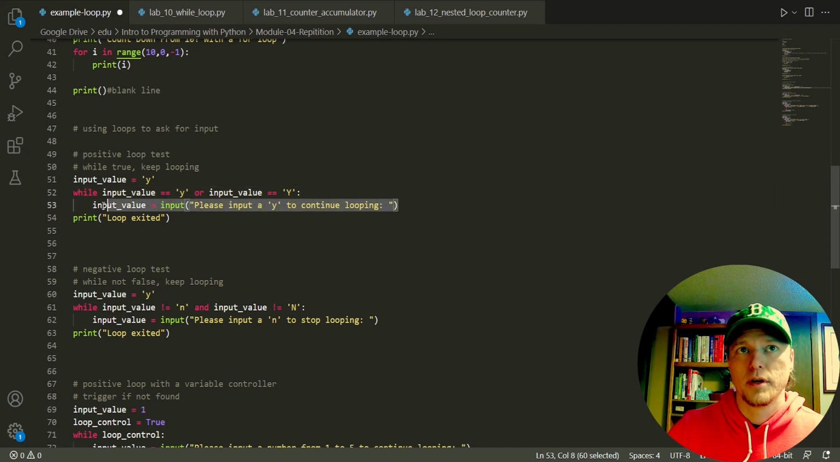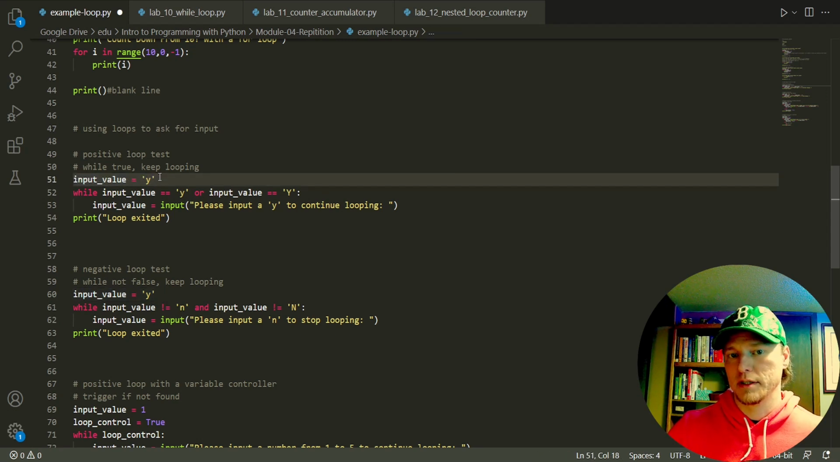So let's program that. All right, so I'm going to initialize my input value to Y so that my loop will run at least once. Okay, I want it to run once. If I didn't do that, then if it didn't run once, maybe I'd need a do while if I don't know how to initialize my variables, but I do.